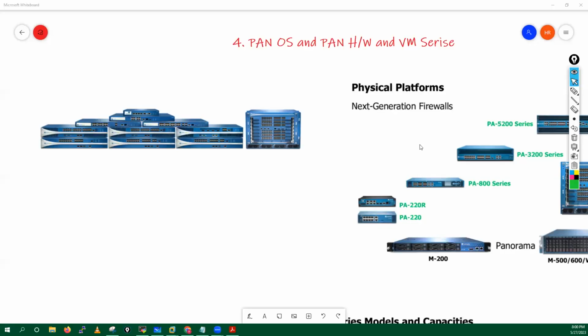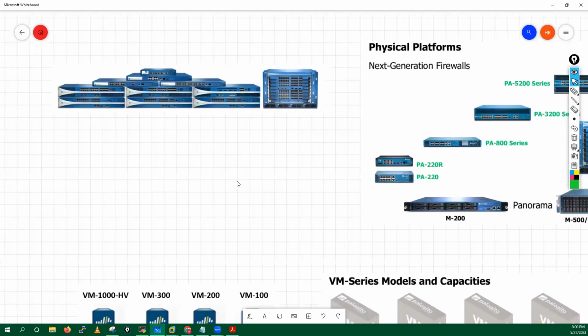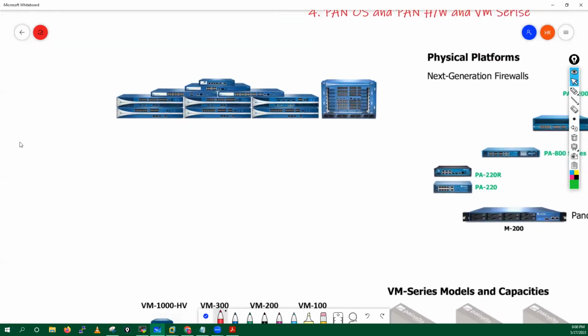Okay, so guys, Palo Alto firewall has three types of devices. We have a hardware box, the physical platforms. Hardware box is also known as physical appliance. In this physical appliance category, we have some series. If I write down the series, we have a very small series called the Palo Alto 200 series.